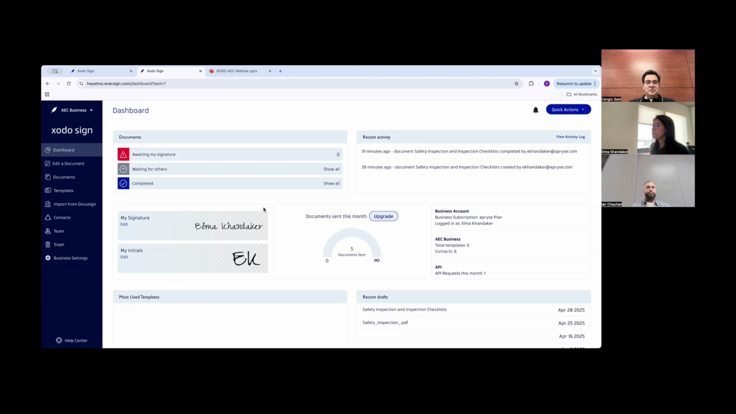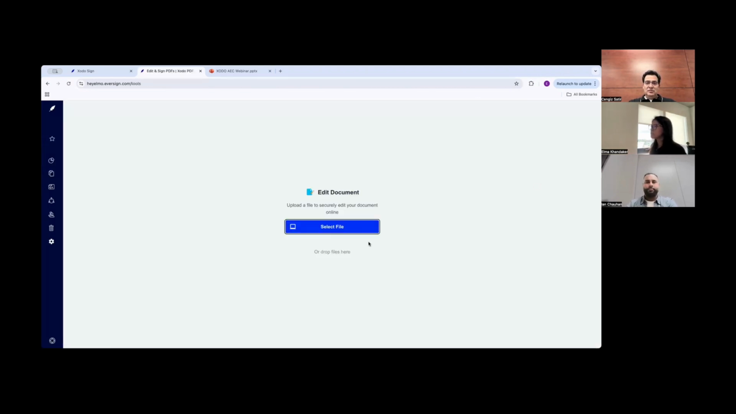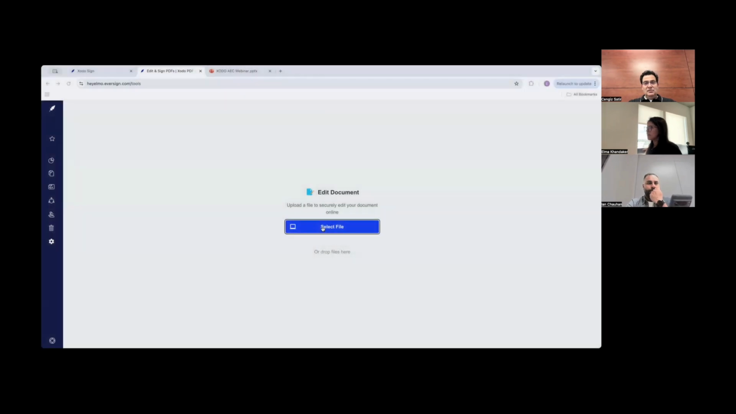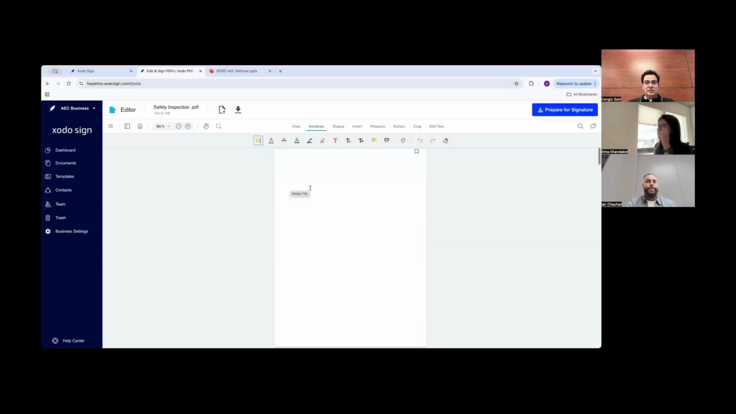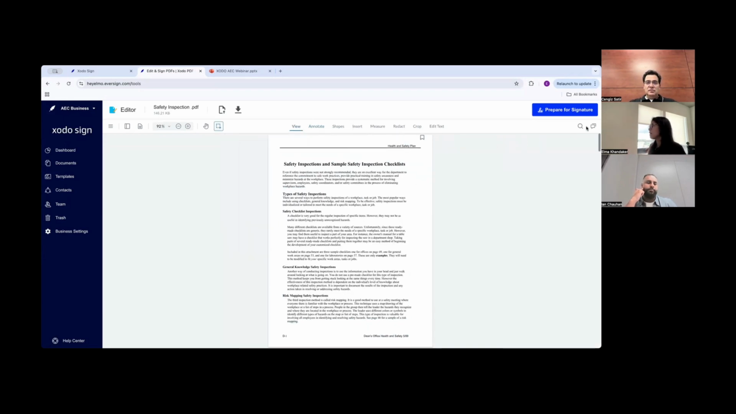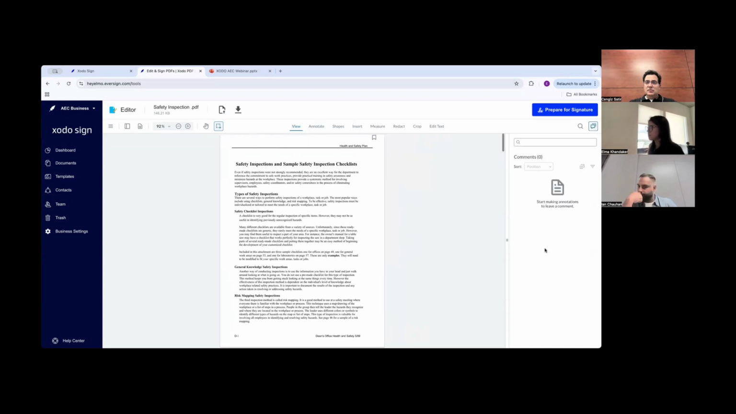But before jumping into the actual signature flow, I want to kick off by reviewing the safety inspection document in our editor right here on Xodo Sign, where I will walk through to check if there are any comments or anything I need to highlight within this document. You can see right away I have at my disposal an array of annotation tools. I have a view mode. I'm able to check if there are any comments left.